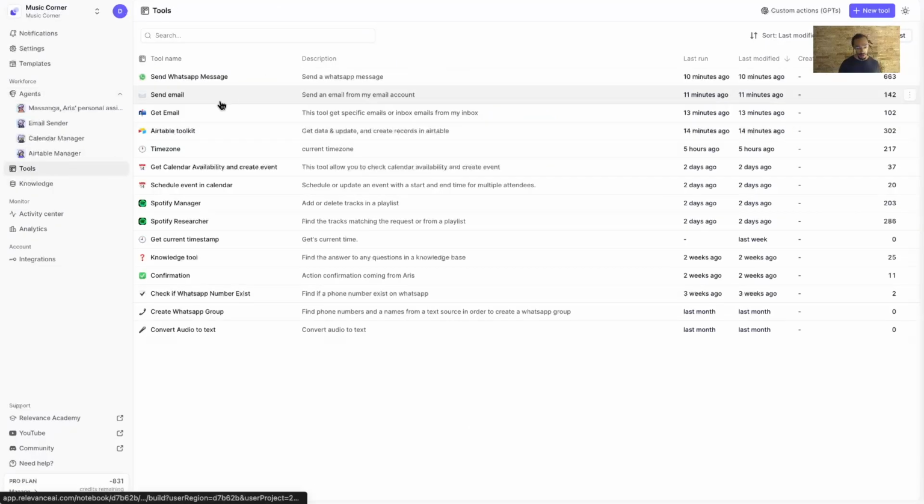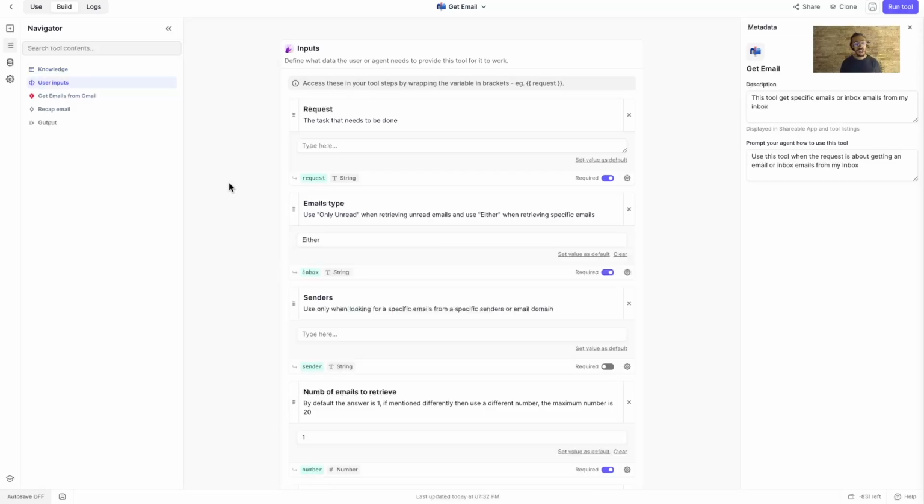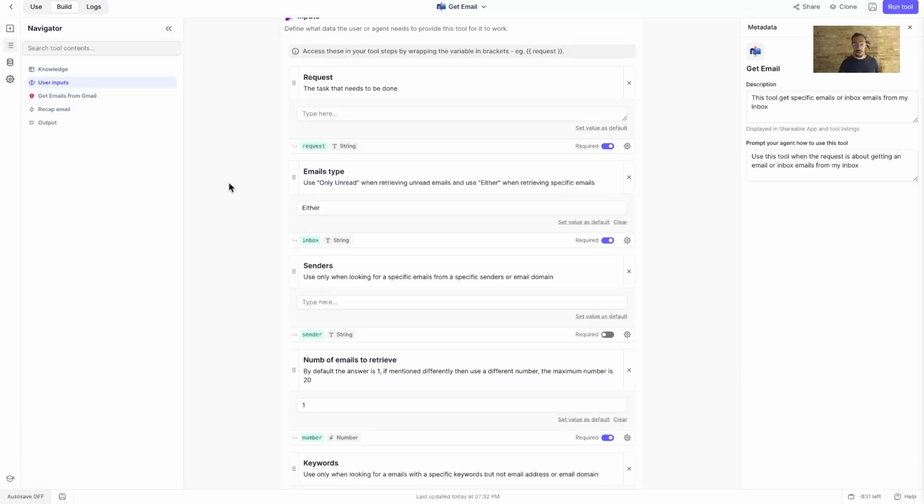So first of all, we can have a look at the get email. The get email is the tool that we have provided to the email researcher. So how did I build this tool? First of all, we have inputs. We have the request, so the task that needs to be done. We have the email type. So is it an unread email or already open email?